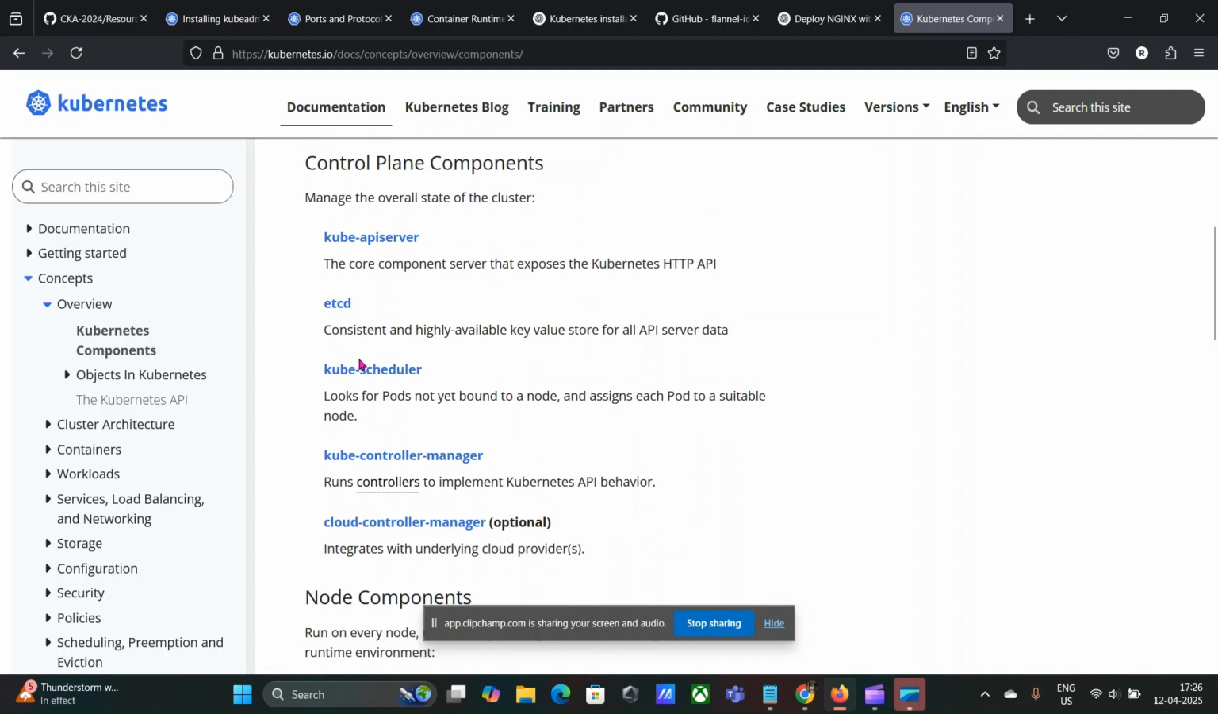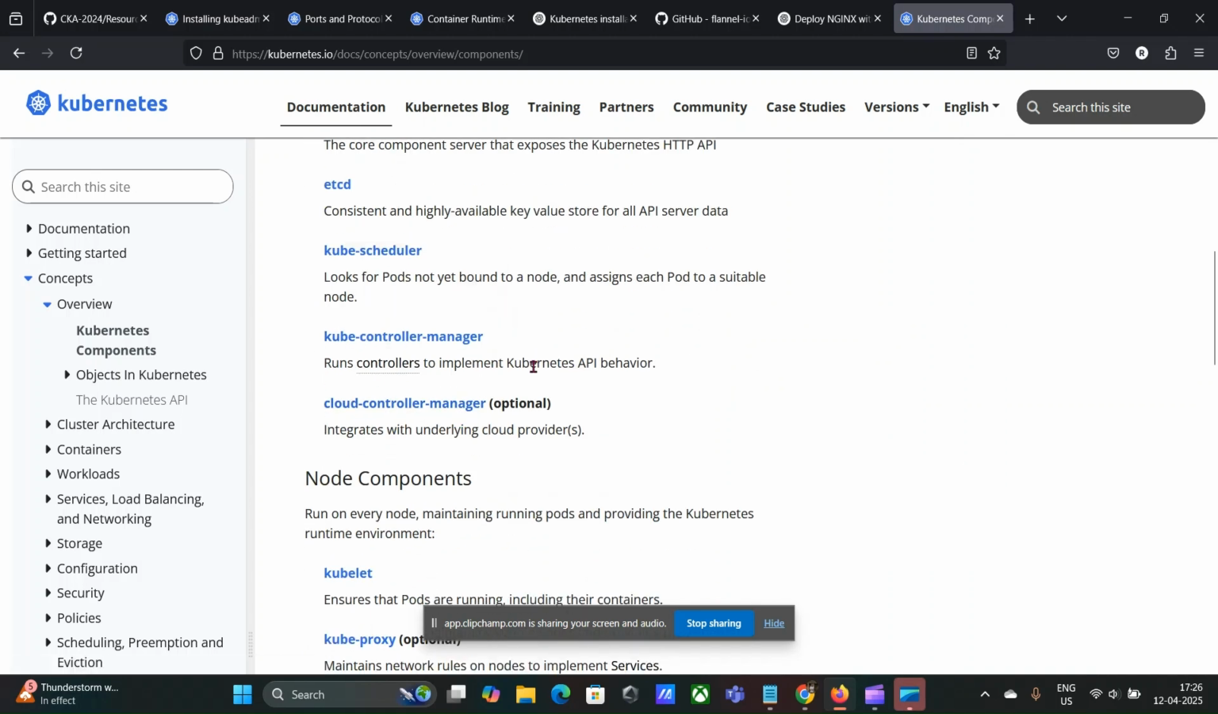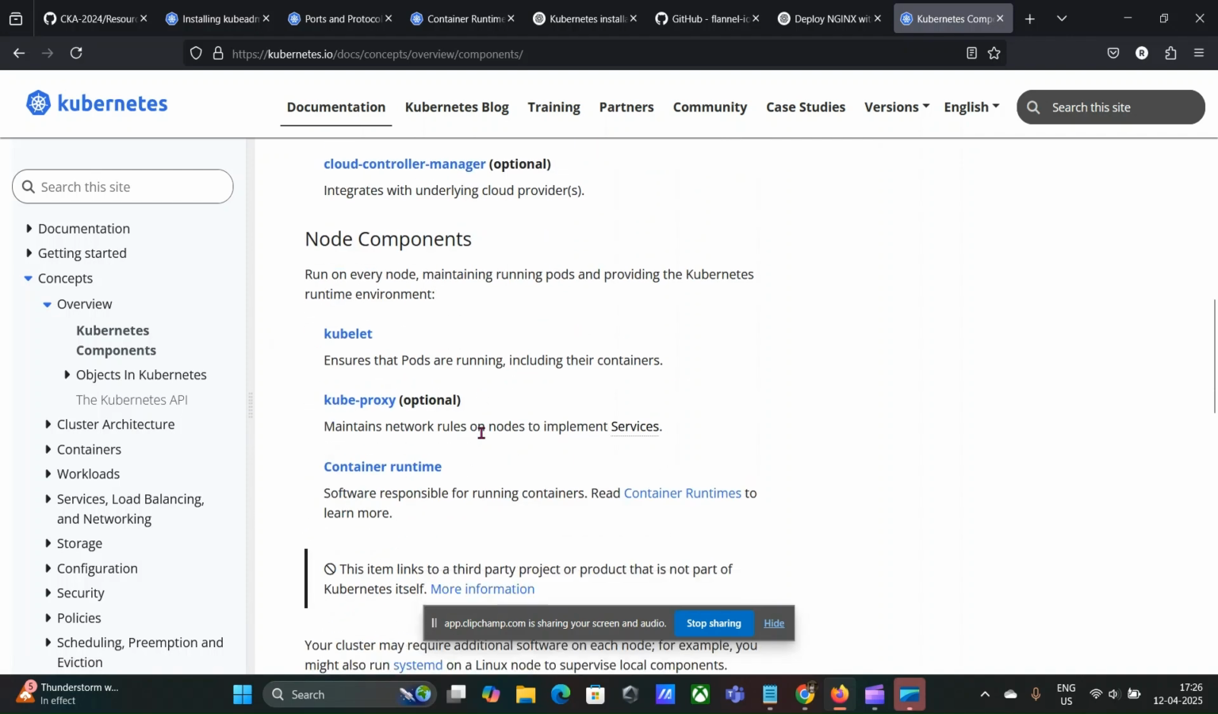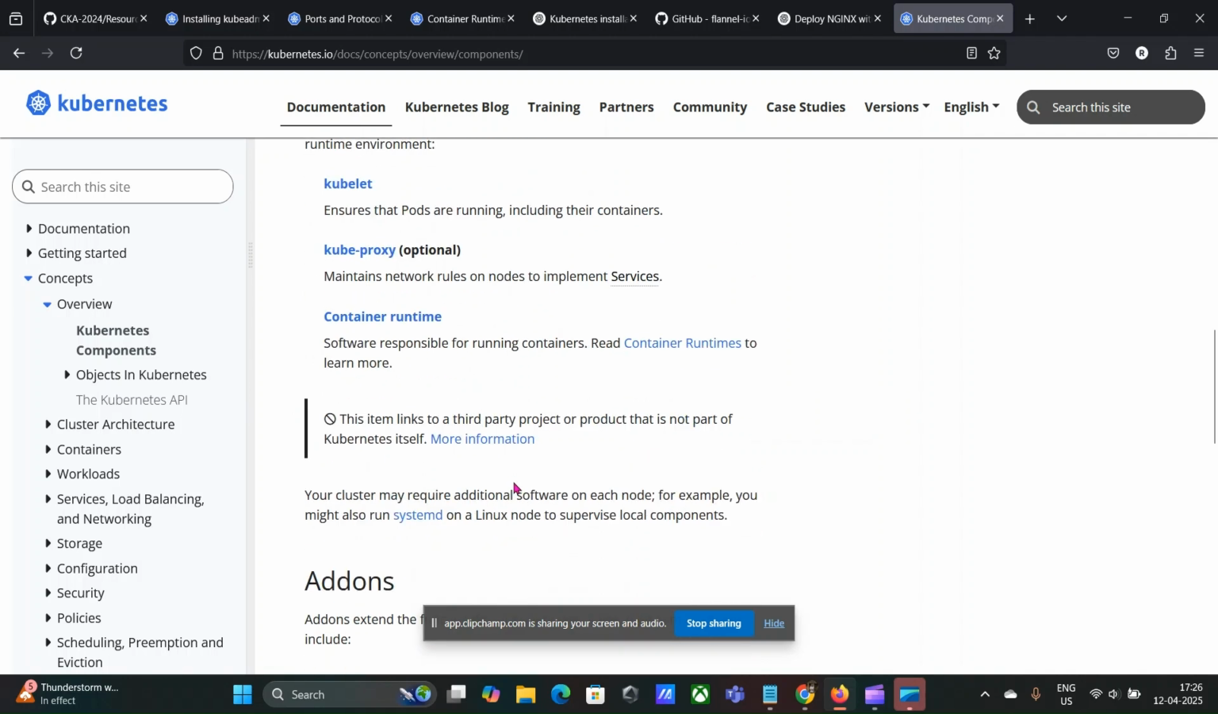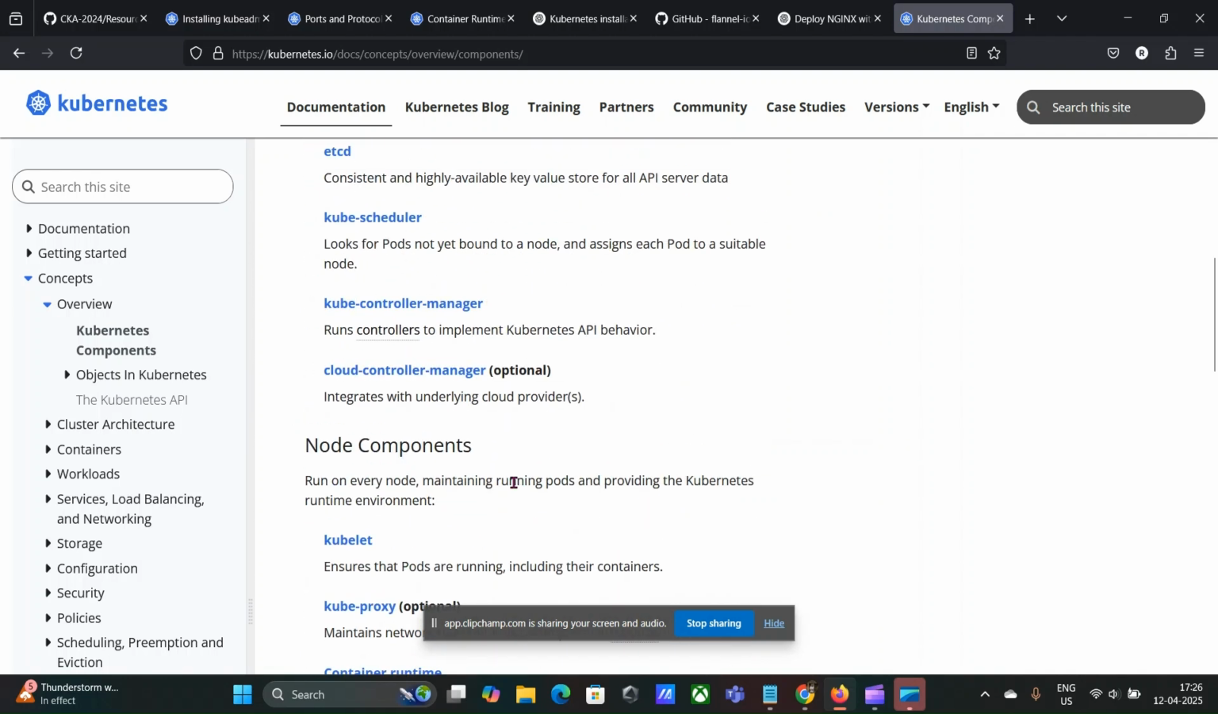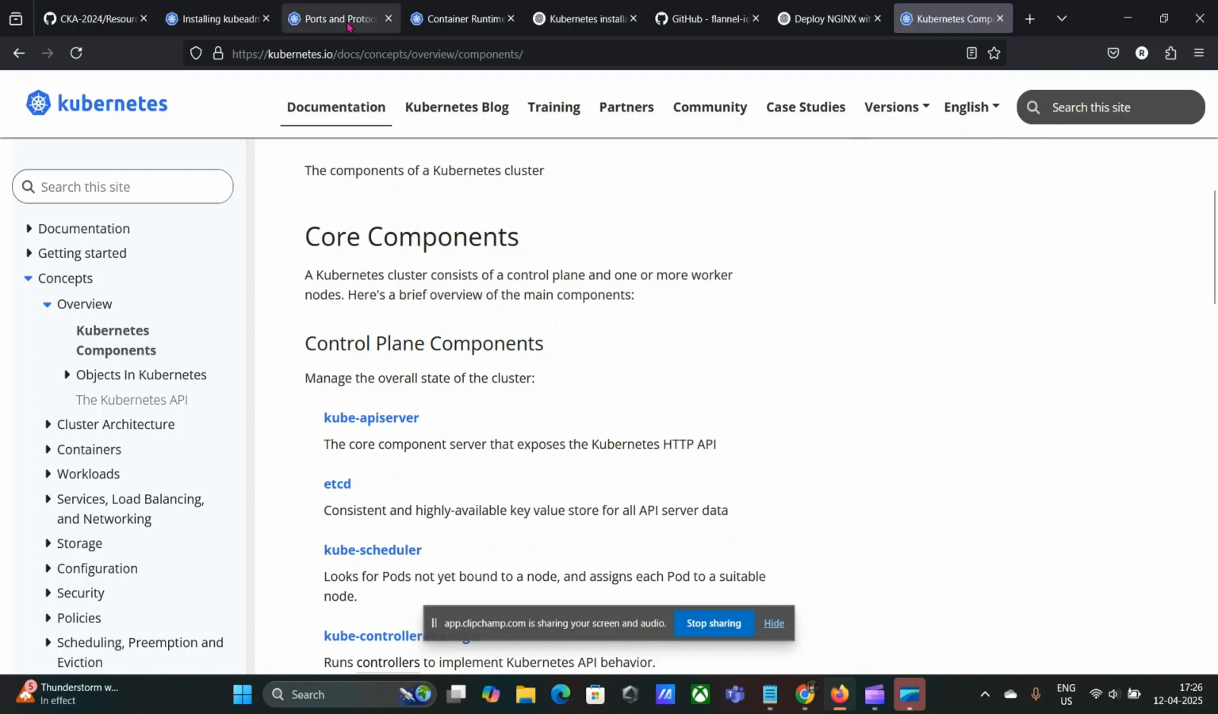Okay, so yeah, these are the five components that must be installed, and based on that the network configuration is going to be installed on the virtual machine that will be playing the role of the control plane. That is the kube-apiserver, etcd, kube-scheduler, kube-controller-manager, cloud-controller-manager, and in the worker node the components are the kubelet, kube-proxy, and container runtime. Okay, so yeah, let's go and figure it out.